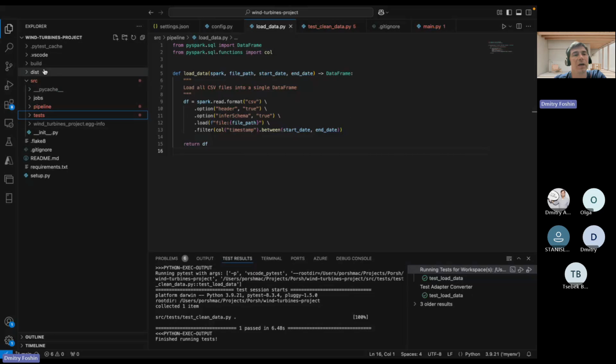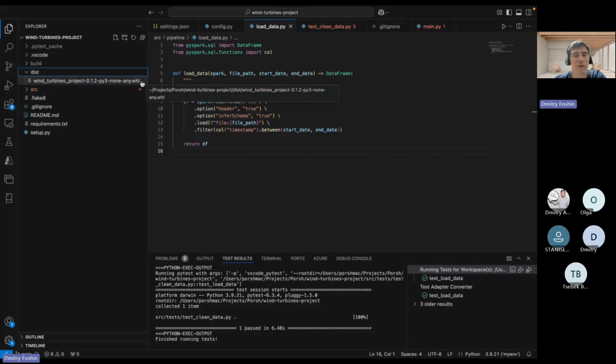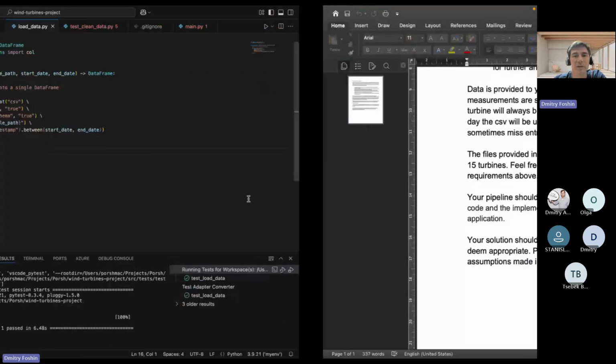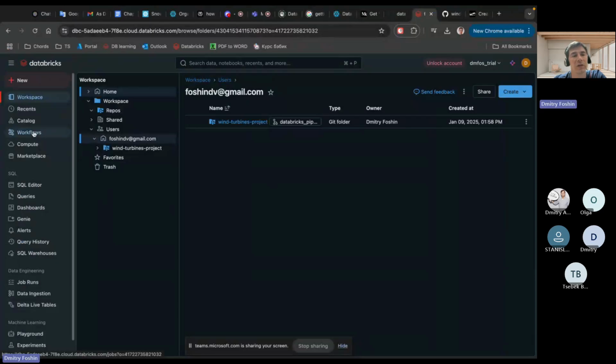Yeah, and then once we build the pipeline using Python and object-oriented programming, we build the wheel, which is saved here in the dist folder in the wheel format. Then we push our code to the repo, and when Databricks refers to this repo, we can attach this wheel to the cluster to run the entry point. And then we go to the workflows.